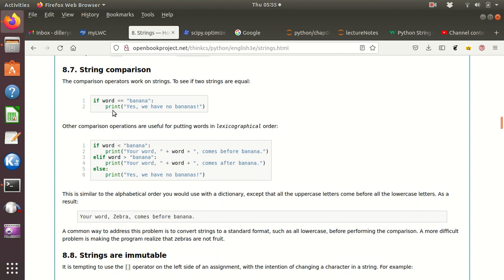Okay, so now we want to look at string comparisons. They're pretty straightforward. The thing you need to realize is that these are in alphabetical order. They call it lexicographical order. However, that said, you need to worry about uppercase versus lowercase. So uppercase all come before the lowercase. So we'll look at a couple of those.